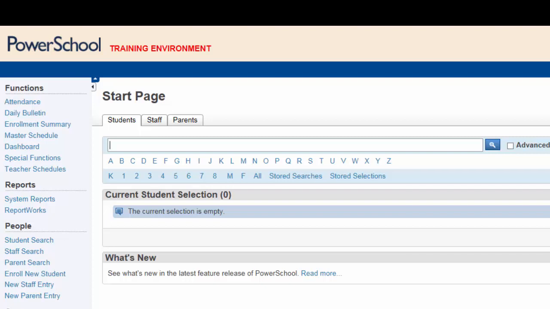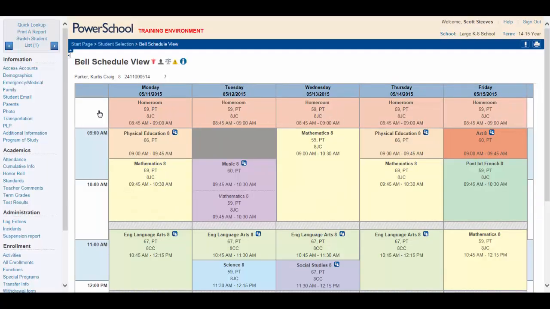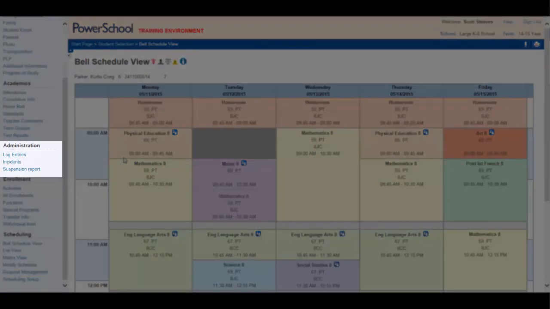Typing a few letters of Curtis's last name should allow Smart Search to find him for you. Parker, P-A-R, Curtis. Clicking on Curtis Parker will bring up his student record. Looking down the left side of the page, you will see Administration. Under Administration, you see two important options when it comes to student conduct. Incidents, where details of student misconduct are recorded in PowerSchool, and Suspension Report, for generating a detailed summary of any incident involving the suspension of a student.